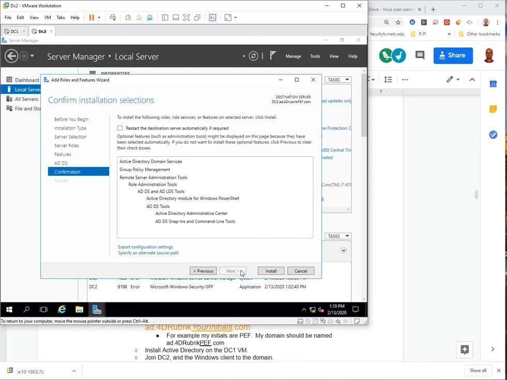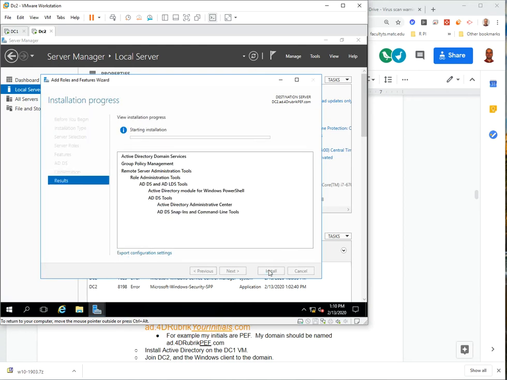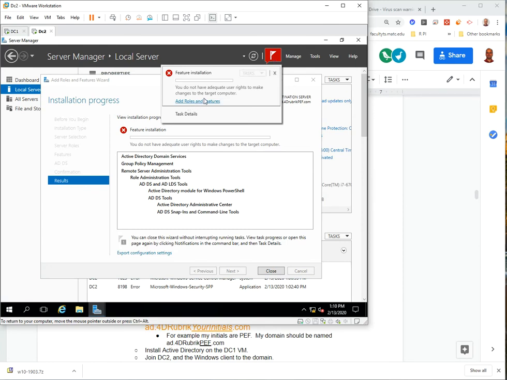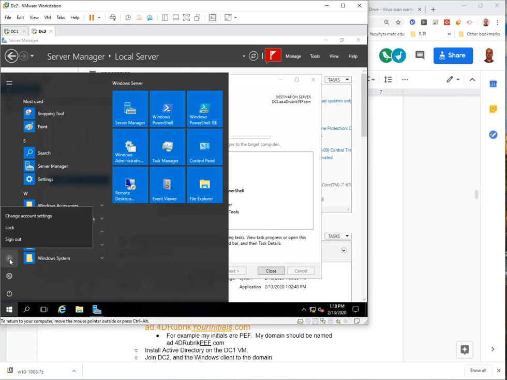Next. Install. And then once this is done, I am going to just finalize it. So what's going on here? You do not have adequate user rights to make changes to the target computer. What the heck? Let's just see how we're logged on here.